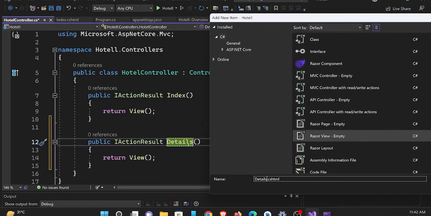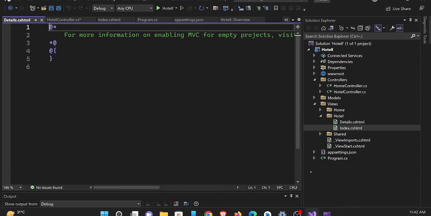Use the same name you use in the action, because when this project runs and it's trying to look for the view, it will look for it with the name. So we'll call this details.cshtml, hit add, and that will create it. You see, we have the details view now.